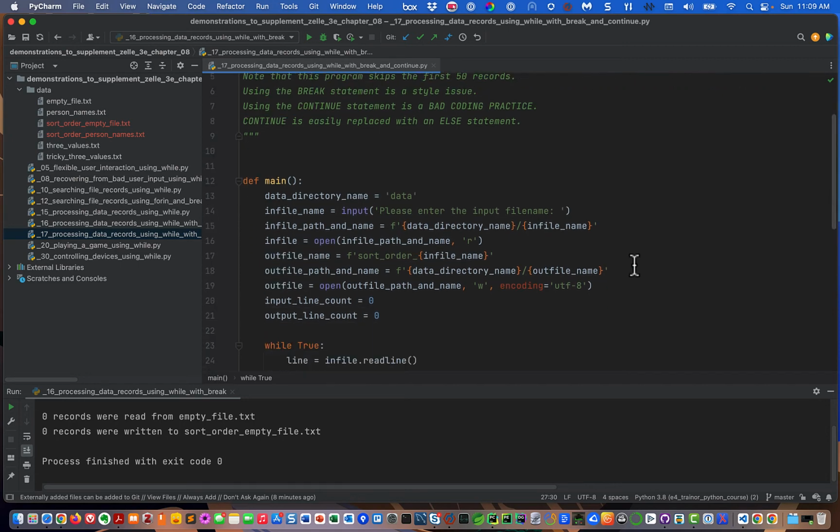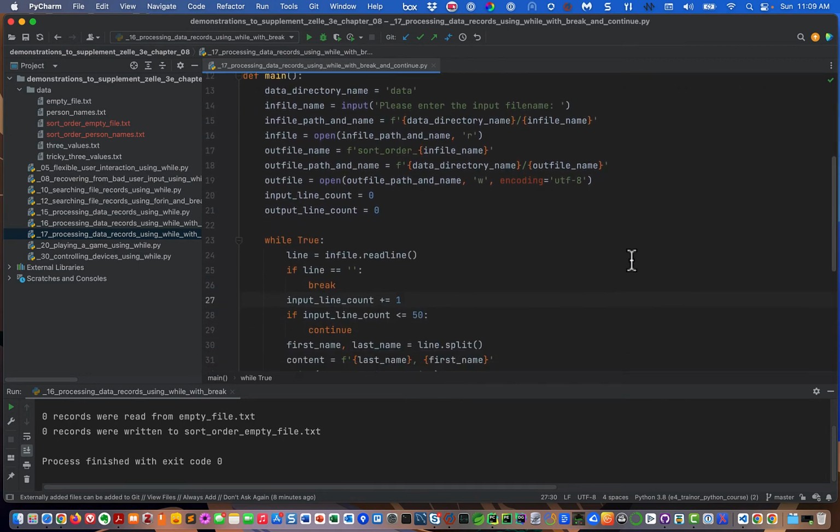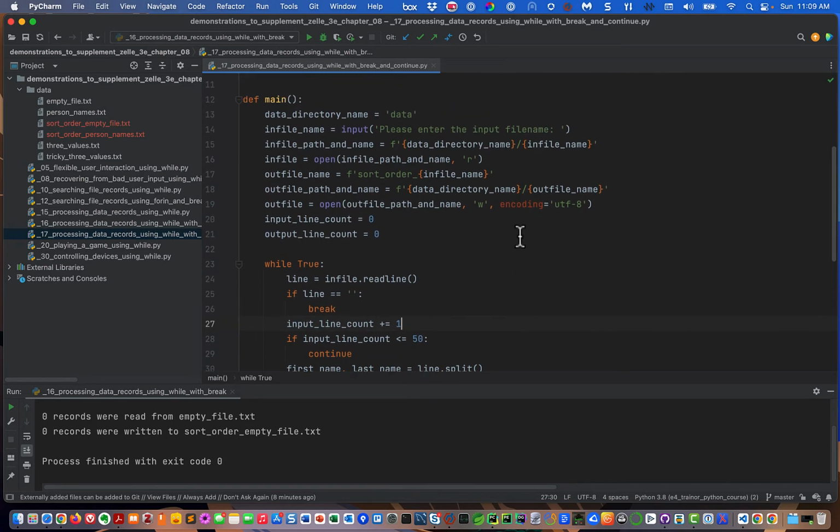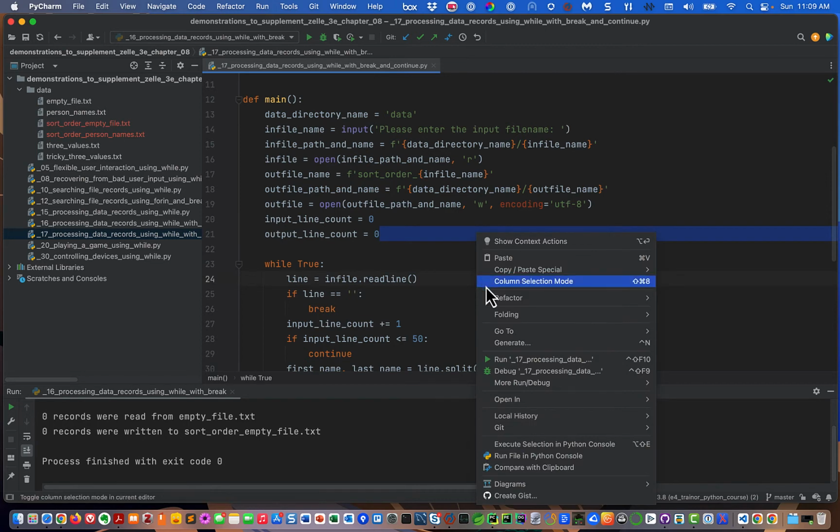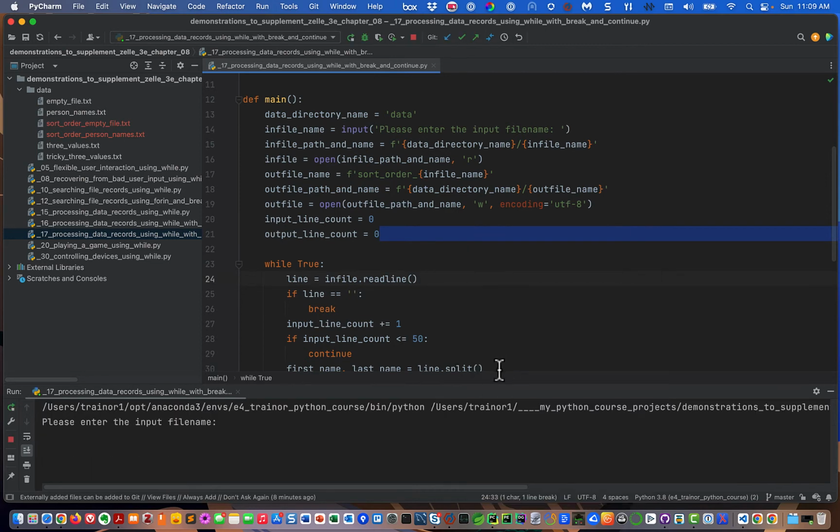Okay, so here's what we have here. We've taken just the last version of this program that converts the names from natural order to sort order. Okay, and what we've said is we just want to skip the first 50 records. Okay, so we got the same thing. We don't have our priming read. Oh, we're going to run it first to see what it does. Let's do that. So we run it first, okay, and what do we call it? Person names.